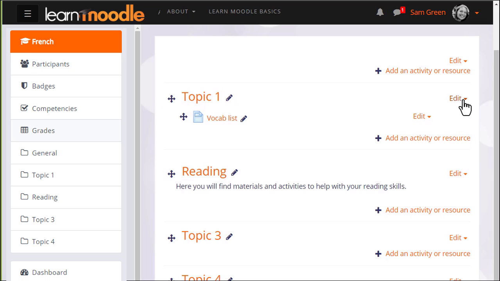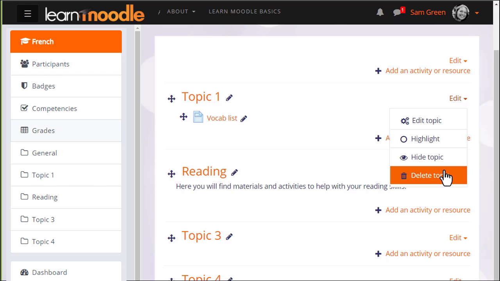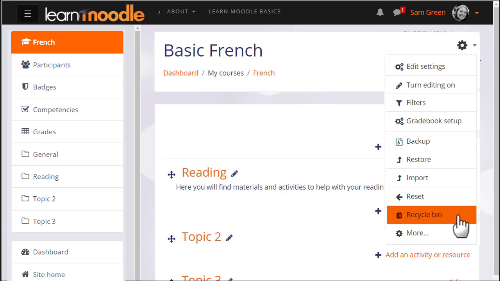To delete a section, we click the bin icon from the menu on the right of the section. Remember, this will also delete any activities in that section, but you can get them back again from the Recycle Bin link in the gear menu. This usually only appears once you've deleted something, depending on your administrator's settings.